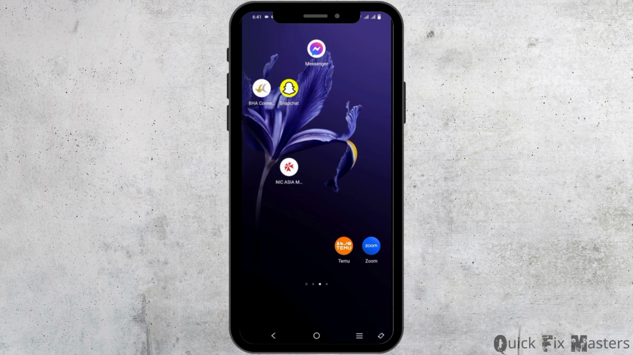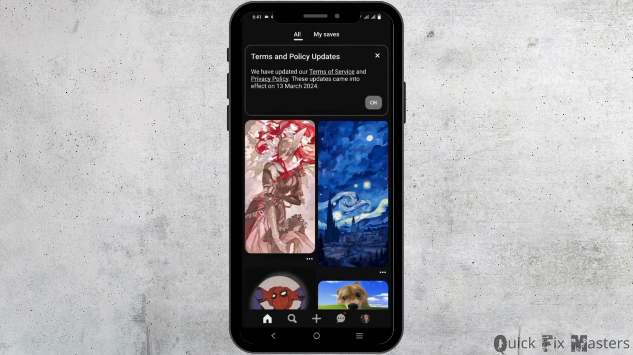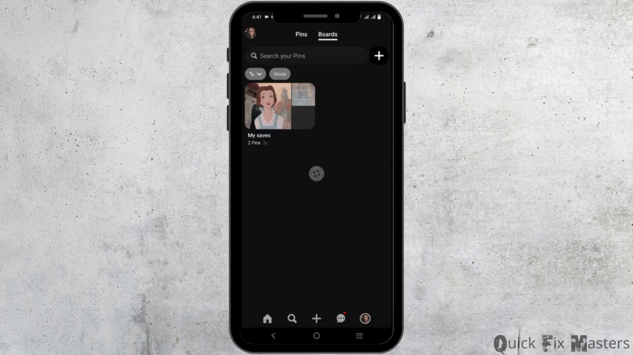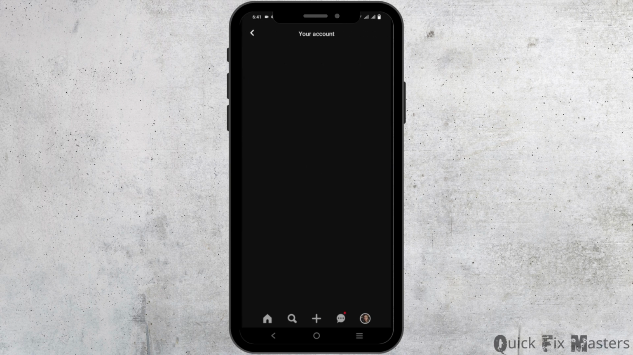If you wish to change your interests on your Pinterest application, you have come to the right place. First of all, launch your Pinterest application and log in. Now tap on your profile, which is on the bottom right corner. Tapping on it should take you to another page. Now again tap on your profile picture, which is on the top left.